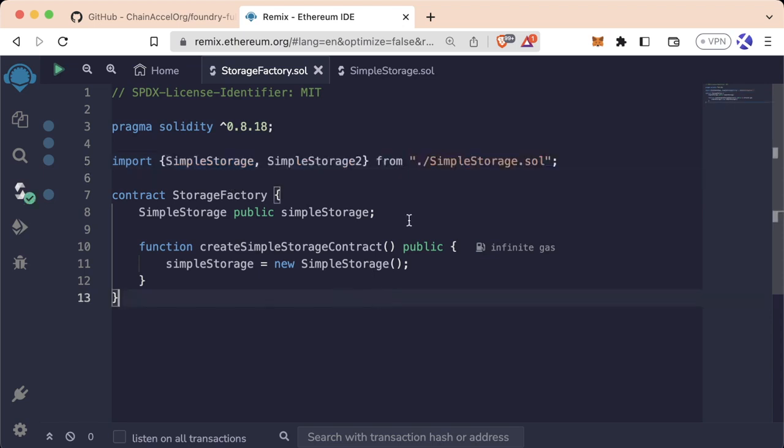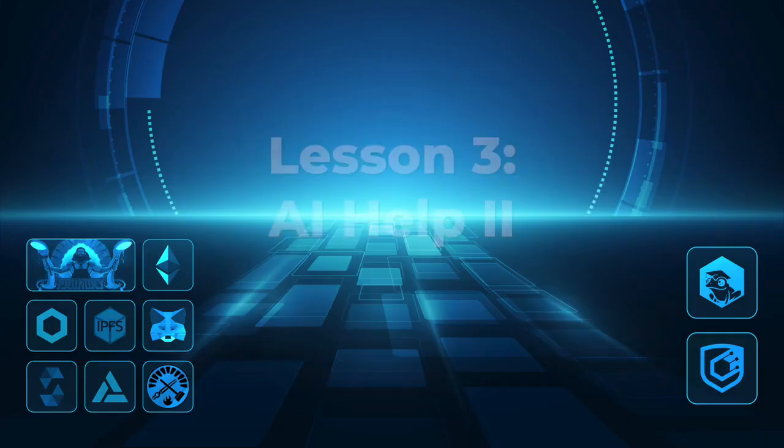But all right, fantastic. So we've learned about imports. We're able to import our simple storage from simplestorage.sol. We're importing it in the more advanced way. Congratulations.